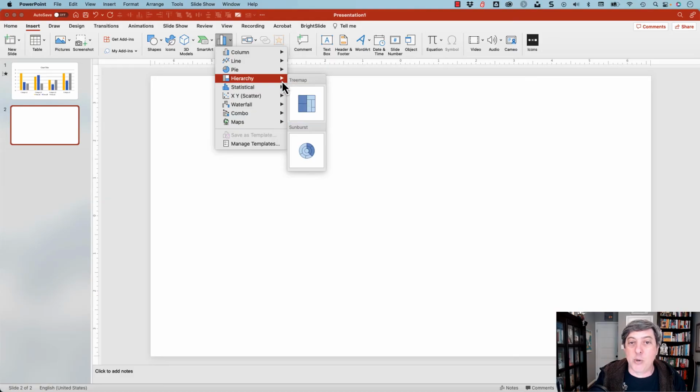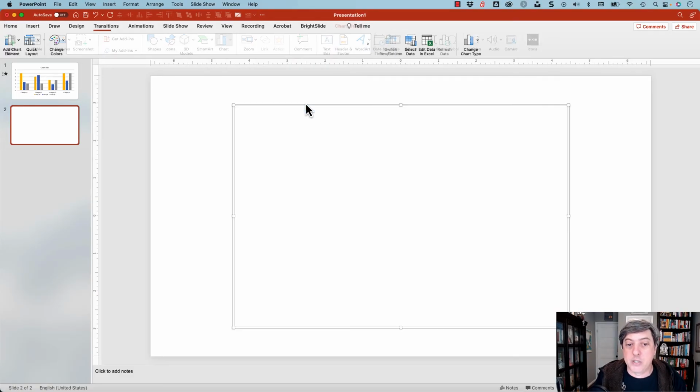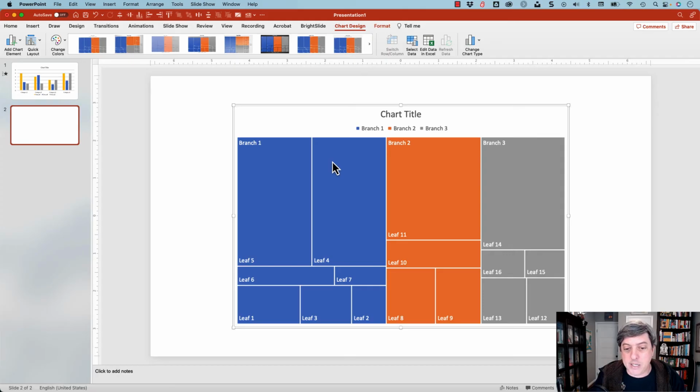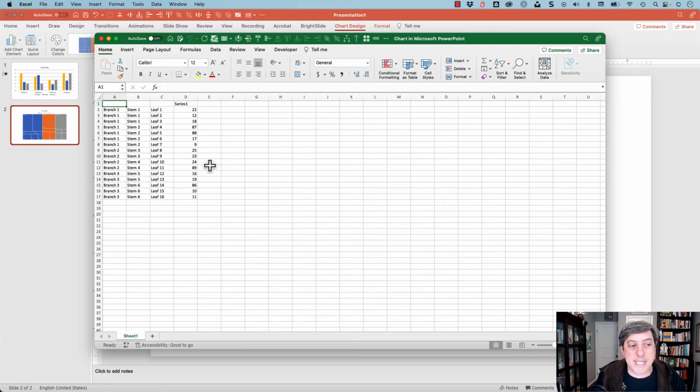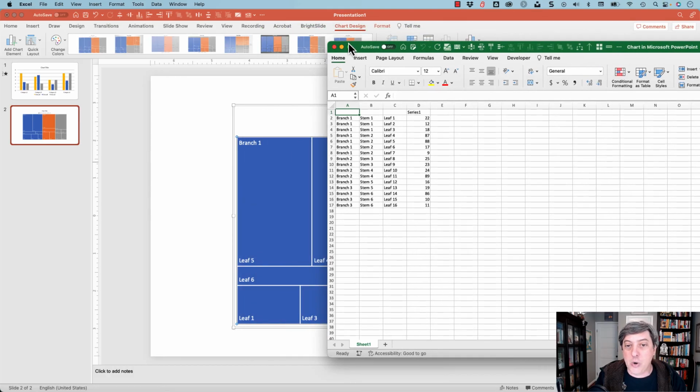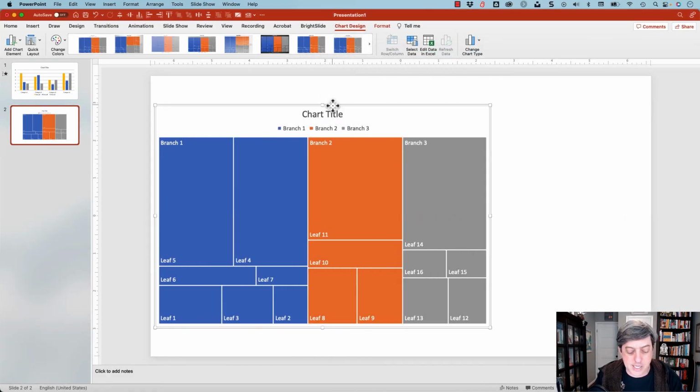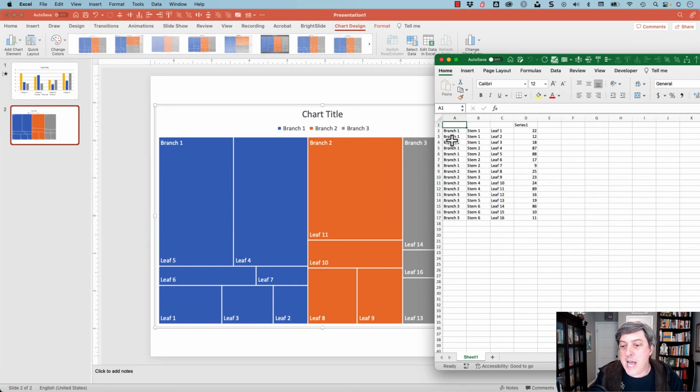Well, what's great is I'm going to go into PowerPoint. I'm going to insert the tree map. I'm going to right click because it's just going to give me the dummy version and it's going to bring up the data. And so you can see here, it actually shows me how to arrange my data. That branch 1 is going to be the blue. And then within that, I have stem 1 and stem 2. You can see that here. And then I have the different leaves. And so you can see here's branch 1 in blue with the 7 different leaves. Branch 2 is in orange, and that's going to have the 2 different stems, the four different leaves, and branch 3.